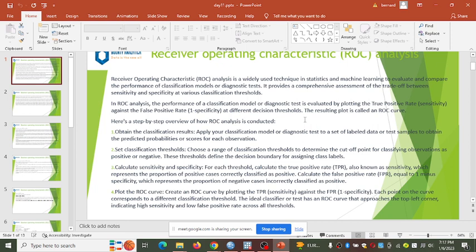Here is a step-by-step overview of how ROC analysis is conducted. Number one, you have to obtain the classification result. That's the first step. You apply your classification model or diagnostic test to a set of labeled data or test sample to obtain the predicted probabilities or scores for each observation. That's the first step on how the receiver operating characteristic analysis is conducted.